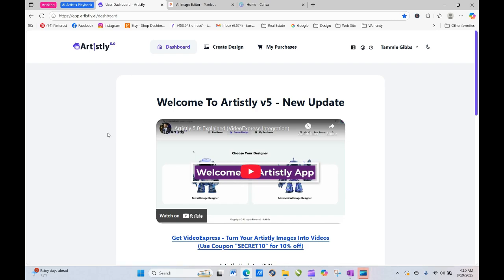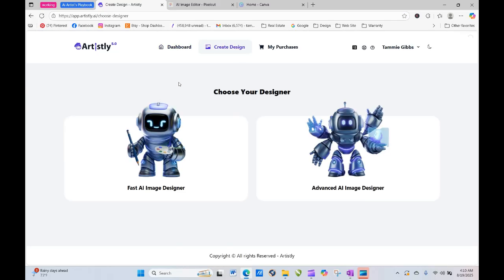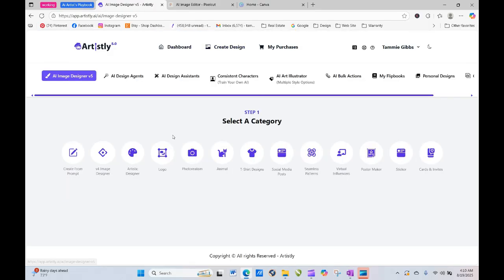I'm Tammy, and today I'm going to be doing a video on Artistly 5. We're going to go in and create a design, and we're going to be talking all about adding texture to your images and how it can affect your end results. So let's jump right in.